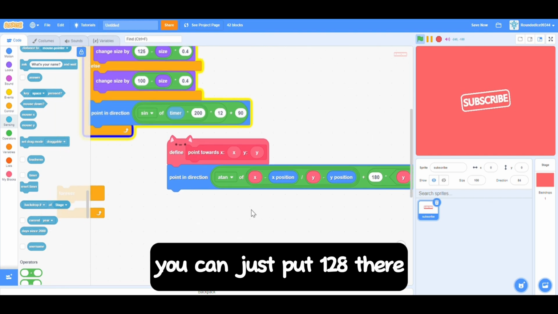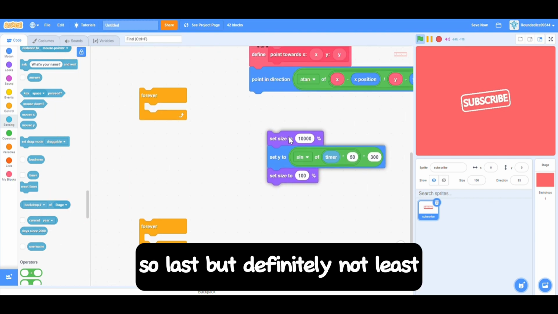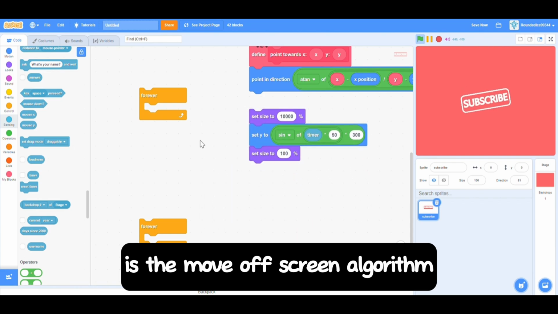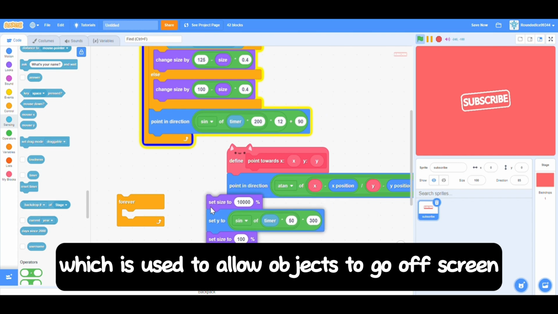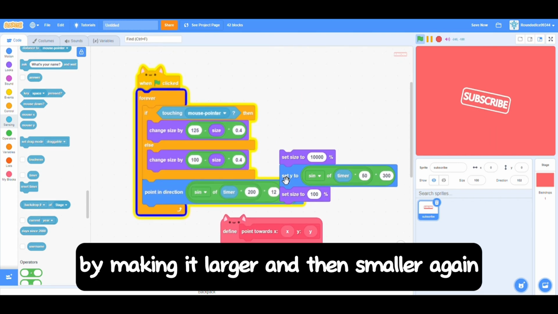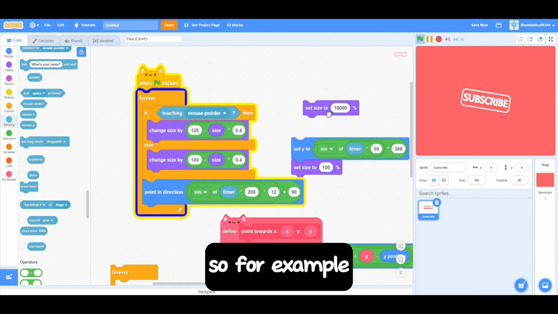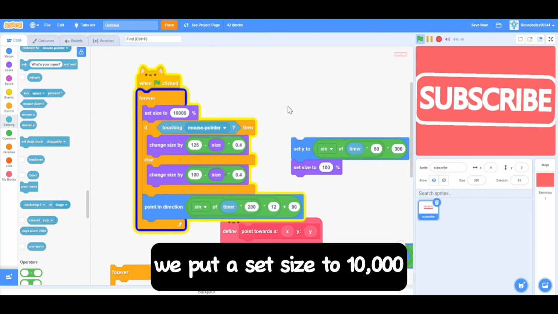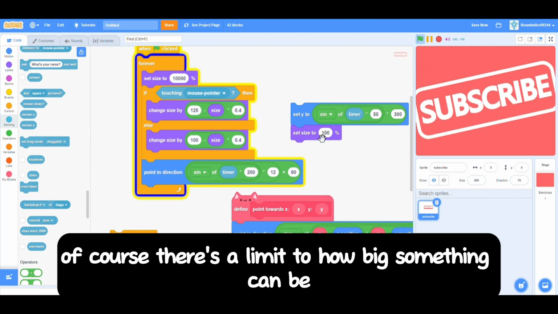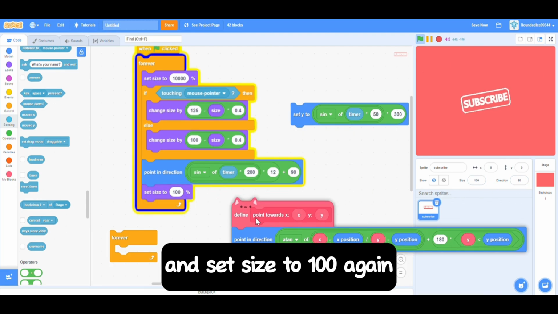So last but definitely not least is the move off screen algorithm, which is used to allow objects to go off screen by making it larger and then smaller again. So for example, we put a set size to 10,000, which is a very large number. Of course, there's a limit to how big something can be, and set size to 100 again.